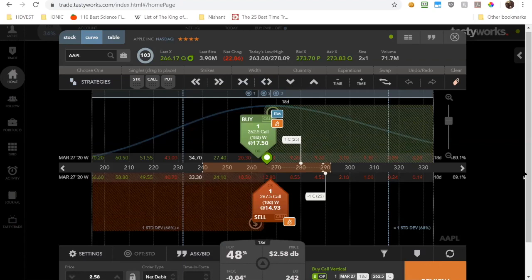On this screen, a few things to be aware of. It picked the price for you, 262.5. That's the call you're buying. And then 267.5 is the call you're selling. But if you remember, I was telling you that let's buy a 270 call and sell a 275 call. So that's not the price it picked for me. So we can always change that.